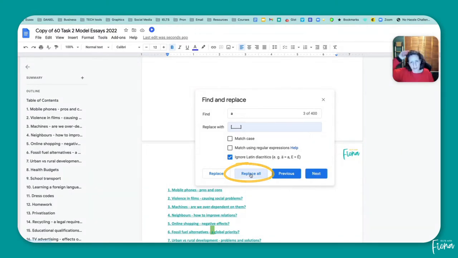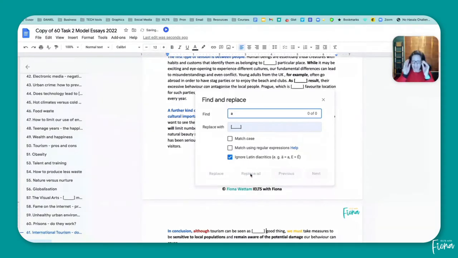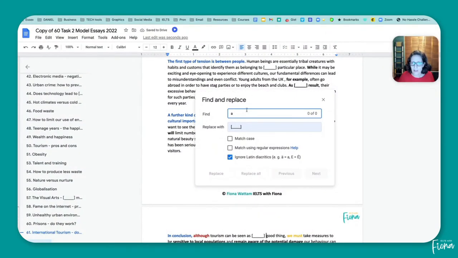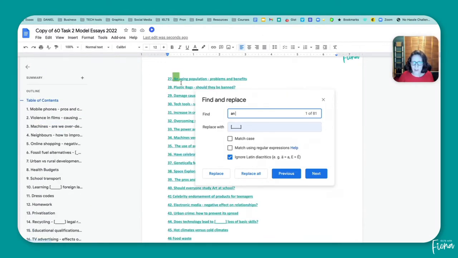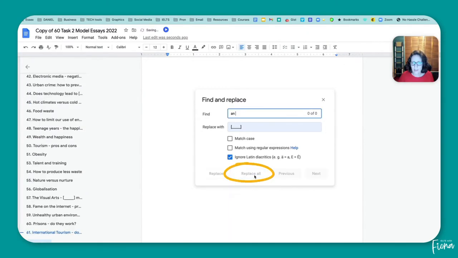It's going to take a while, I guess, because there are a lot. Yes, so I've replaced all of the articles "a". Now I'm going to do the same with "an" and a space, so "an aging population". So let's go replace all again.